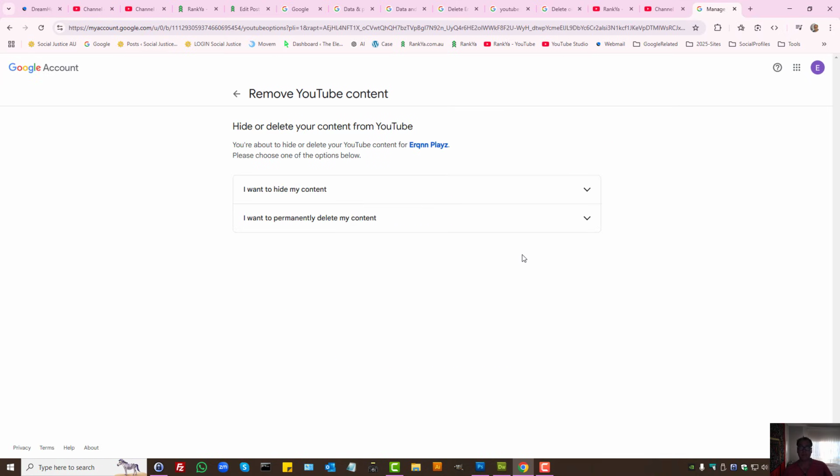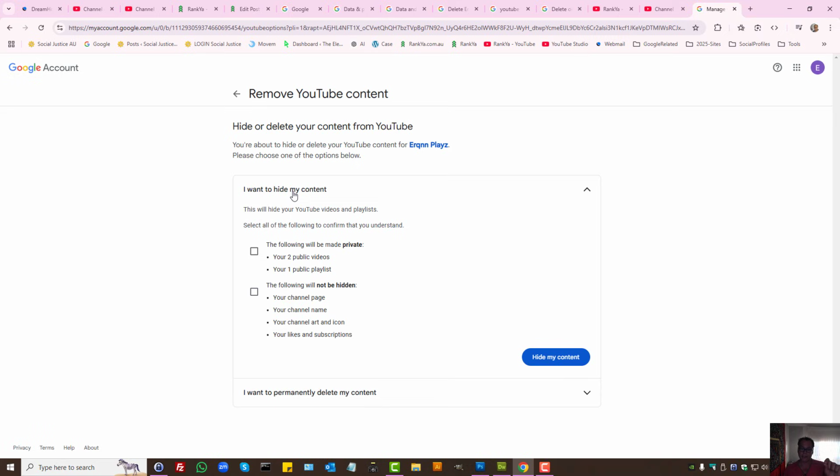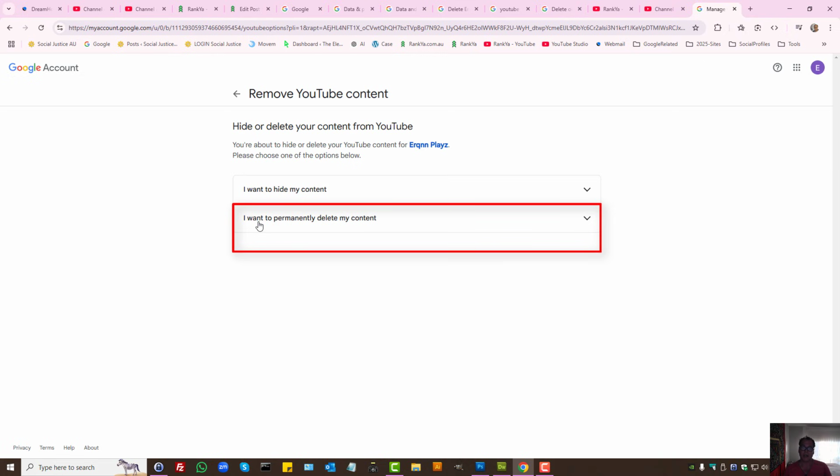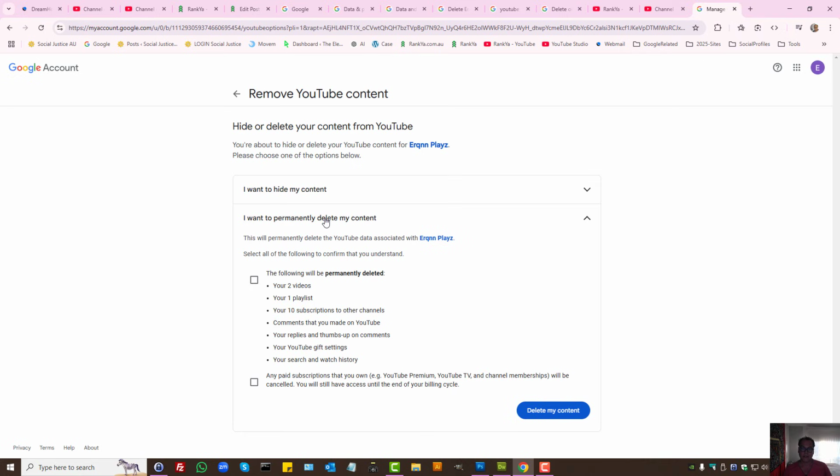Then in the next step, YouTube gives you two different options. One is you can hide your content, as in make it private, or you can select I want to permanently delete my content. Let's select that. Then you have a check mark, as in read through what you'll be deleting. And finally, to be able to delete your YouTube channel in 2025, simply press on Delete My Content. Then your YouTube channel will be deleted.